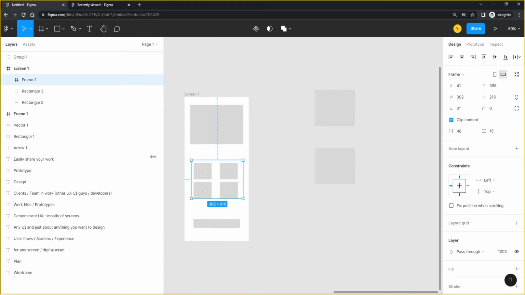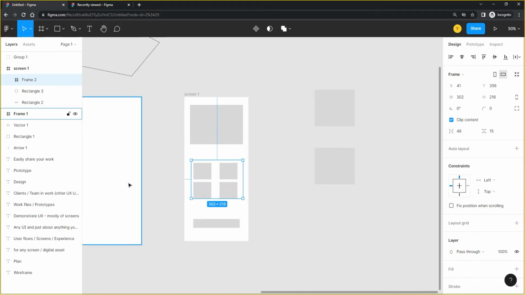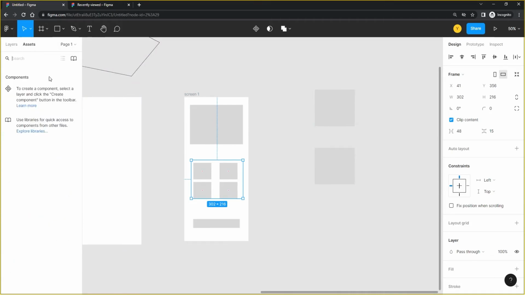Anyway, this panel I can make either wider or narrower by dragging it, very easy. Layers, assets refer to components, which I'm not going to go into in this tutorial. I do have tutorials about components and variants and other very cool, more advanced stuff, but you can go to those tutorials and learn more, not in this one.